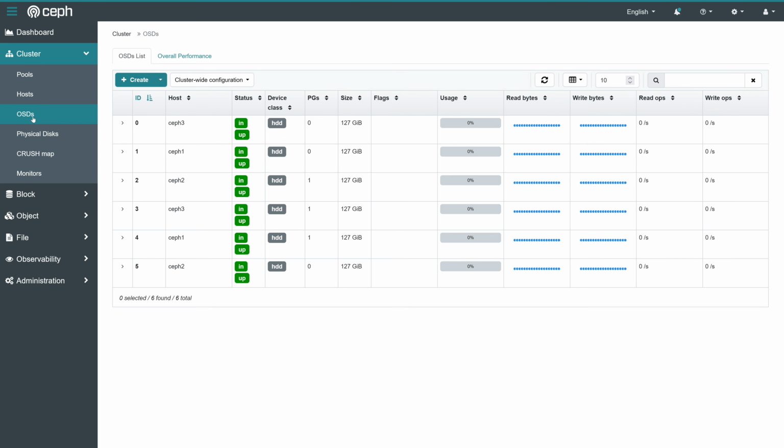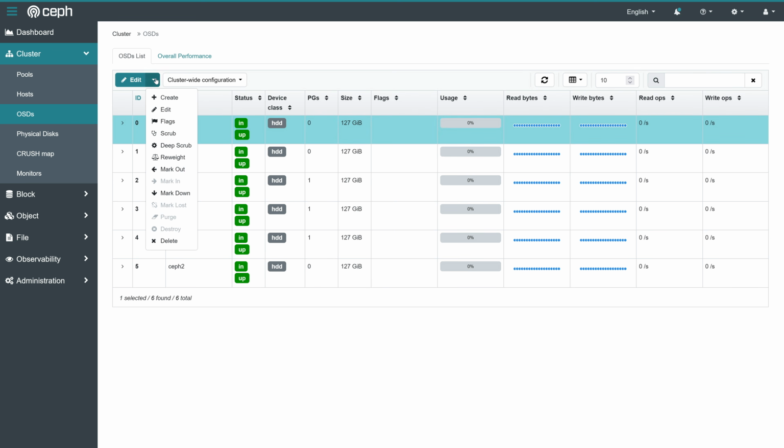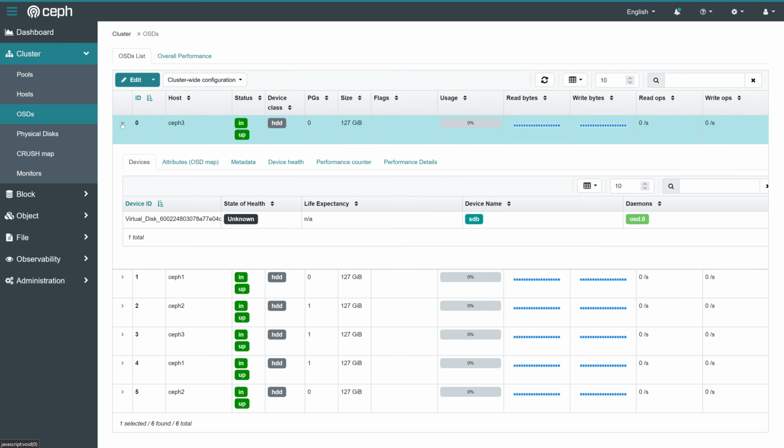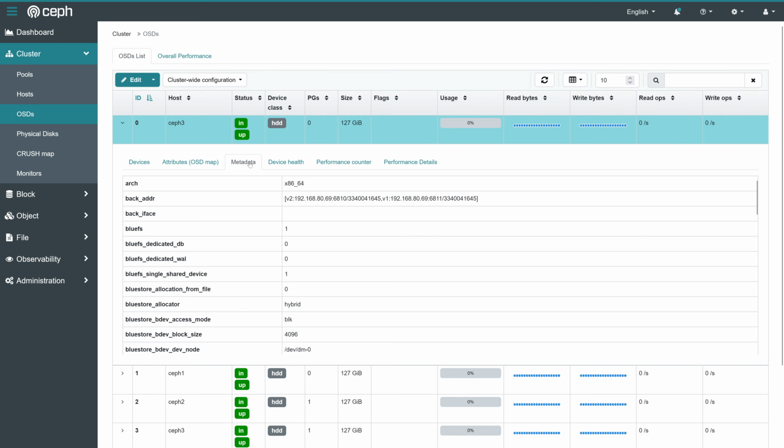Next, in the OSD menu, we can see a list of all object storage daemons. For each OSD, we can see the physical host it runs on, its health status, and whether it's actively participating in data distribution. We can also mark an OSD as out, which prevents new data from being written to it. When this happens, the cluster automatically begins a rebalancing process. Data previously stored on this out OSD is migrated to other active OSDs, ensuring redundancy is maintained. The UI also shows disk size, space usage, and performance metrics. By drilling down, we can access even more detailed information about a specific OSD.